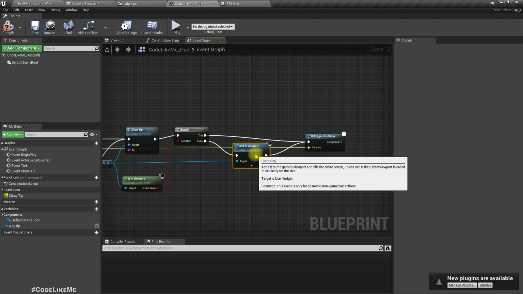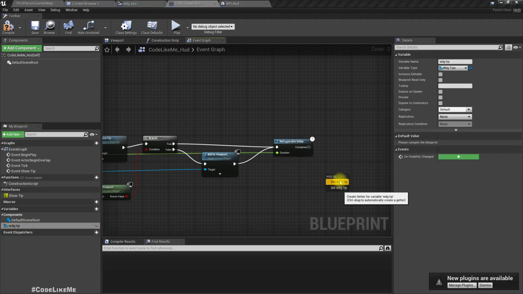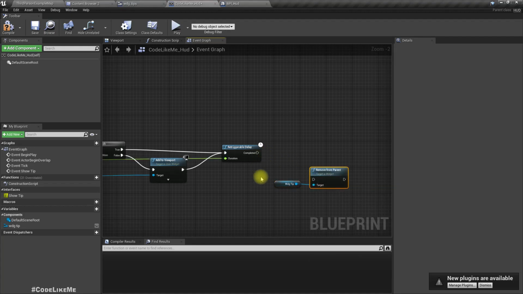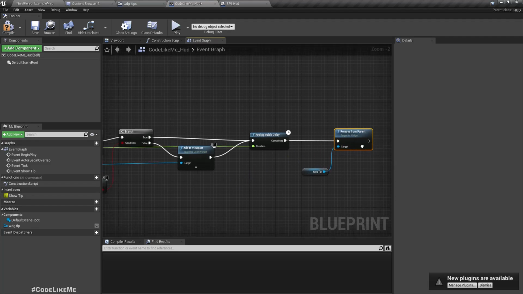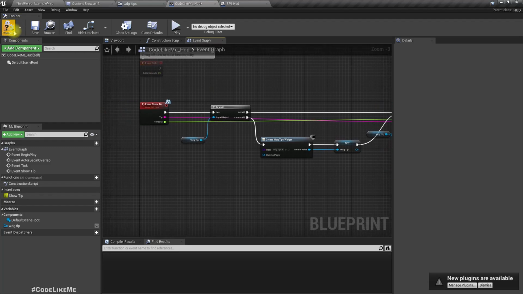So after the retriggerable delay is finished, we need to remove the widget from the viewport. So remove from parent. Right, that's all I think.